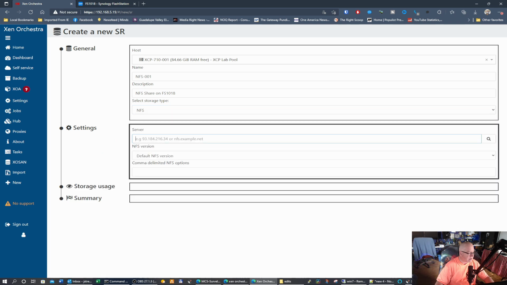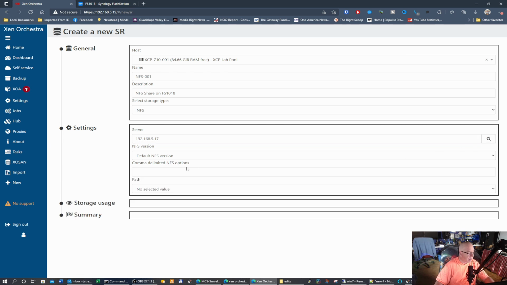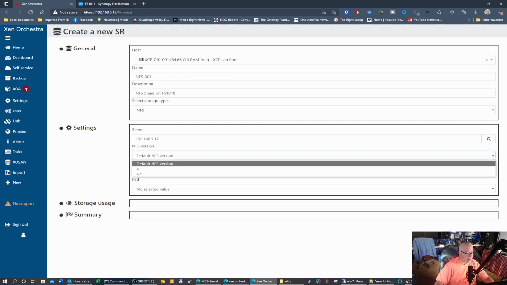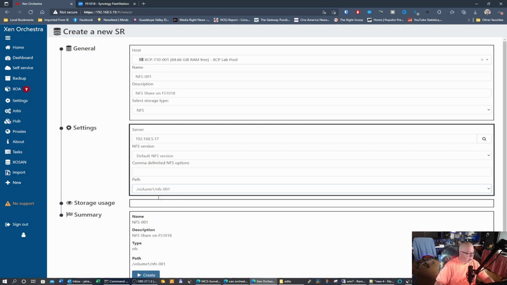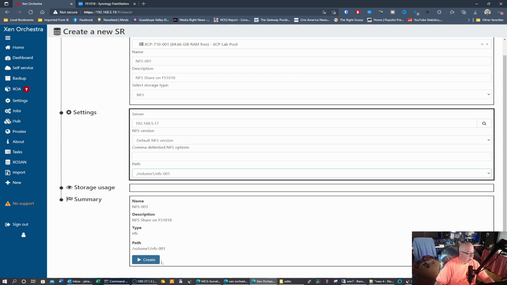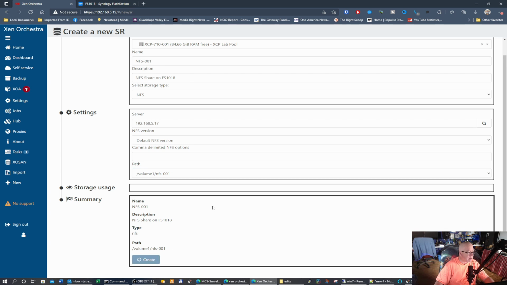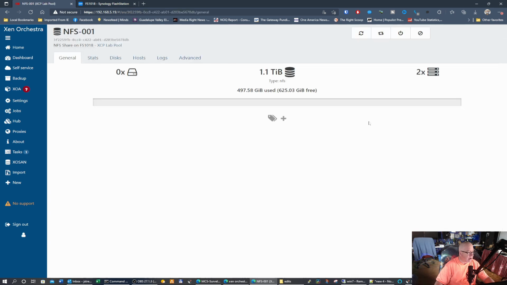Do NFS. Now, what you need to do is type in the IP address of your Synology NAS here and click on the little button here. Then we're just going to leave it at default NFS. We could do up to NFS 4.1. For the path, we're going to click on the little down arrow, and there's our volume1/NFS-001. And then just simply click on create. And there you go.